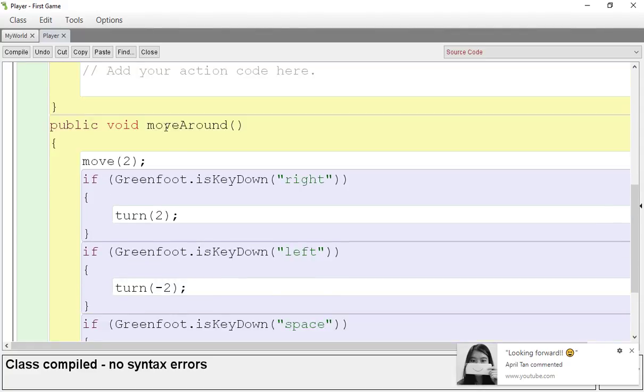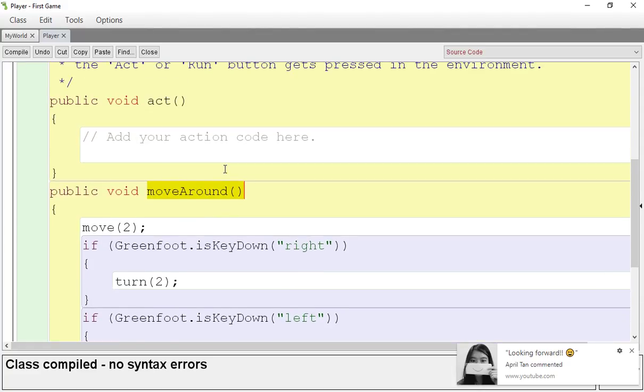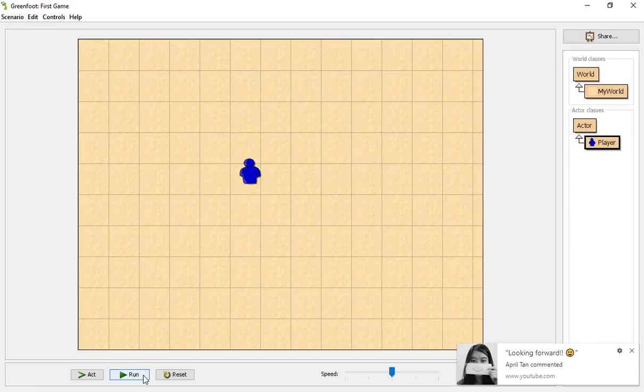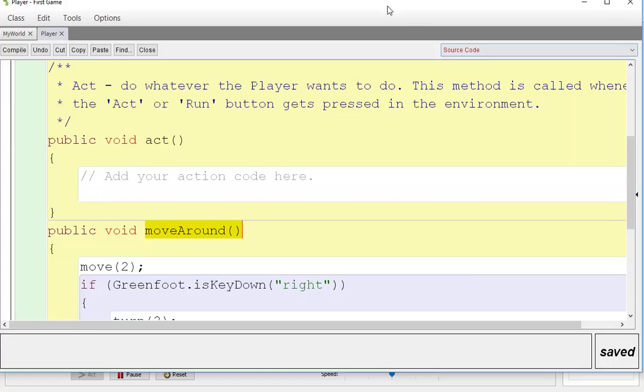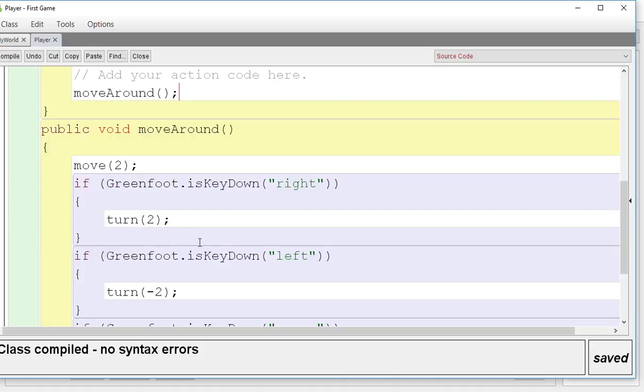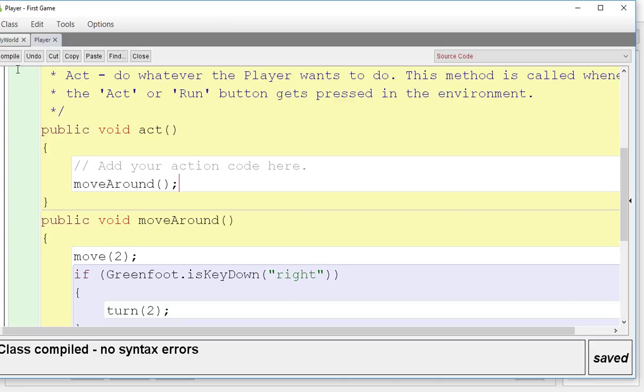So now I'm going to show you how that works, and I want to make sure. So if I compile and it's not in the act method, I run it, nothing happens. Okay? If I compile, if I add this, so I'm going to copy this move around, and I'm going to paste it in there, add a semicolon, because that is a command that I want the move around method to run. So my move around method will be in the act method as well.